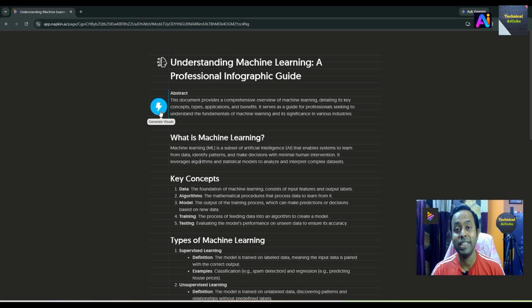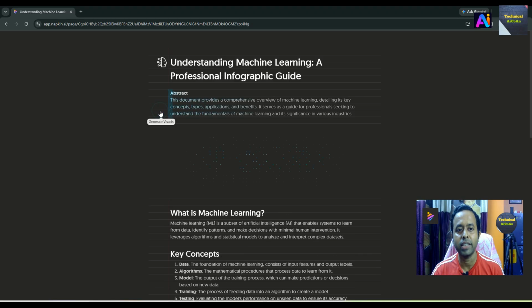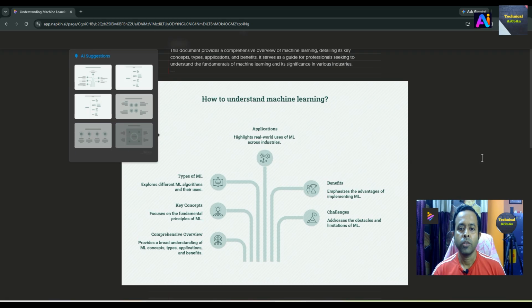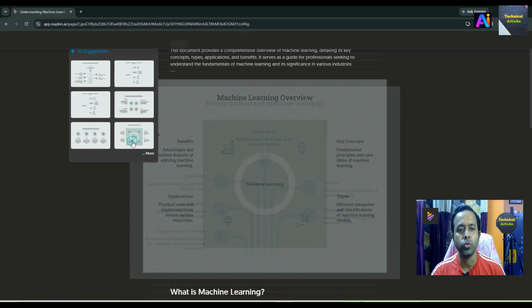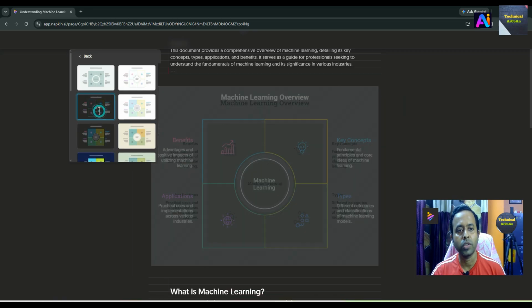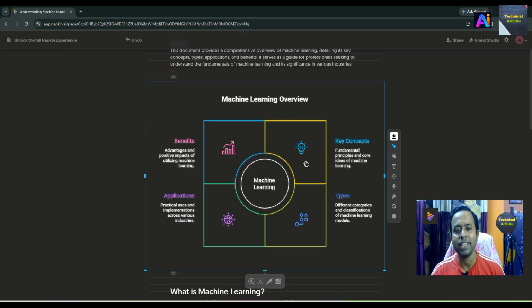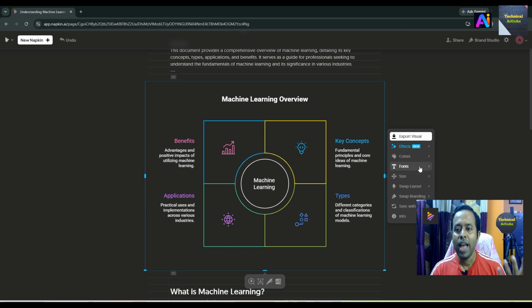This means it generates the visuals. Just click on that. Just see, it will generate some visuals based on that particular info. So for machine learning, it will generate this type of visual. We can choose any one of them, and we can also put some color, size, and also give lots of other effects.